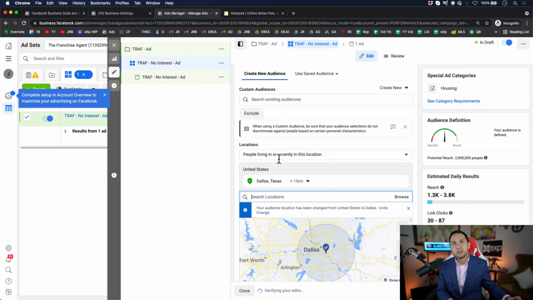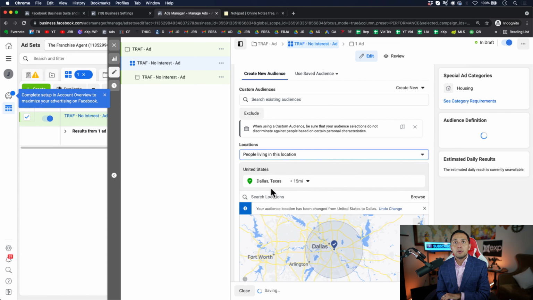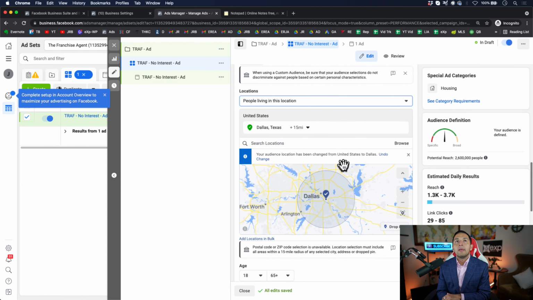Now, notice two things real quick. Up here on the locations, we get to select people living in or recently in this location, people recently in this location, and people traveling in this location. So I'll give you a couple of seconds to read through that, but effectively, if you're trying to advertise to people that are actually living in the area and not the people that are recently in the area, you want to go with living in. So you want the people that actually live in this area, the inhabitants, the people that actually live in this spot.